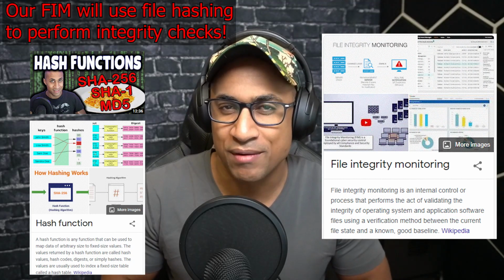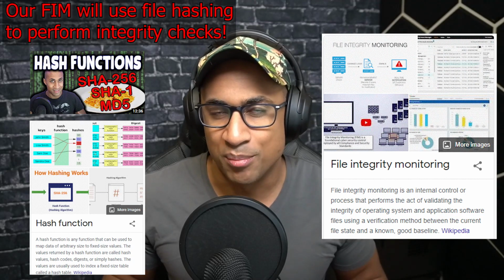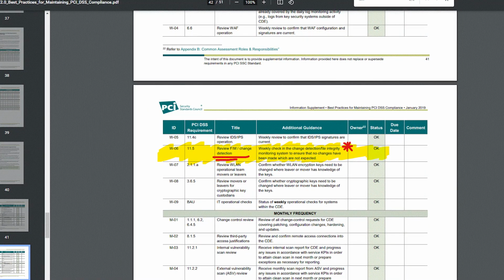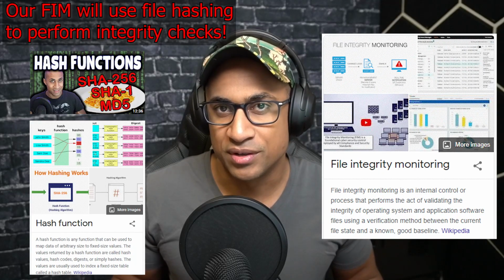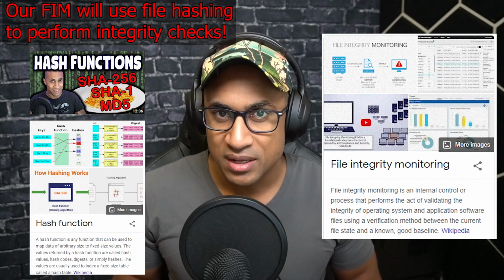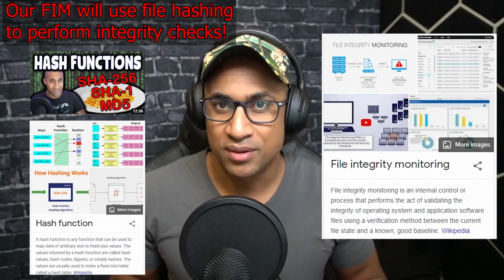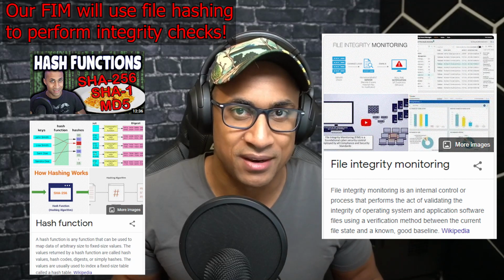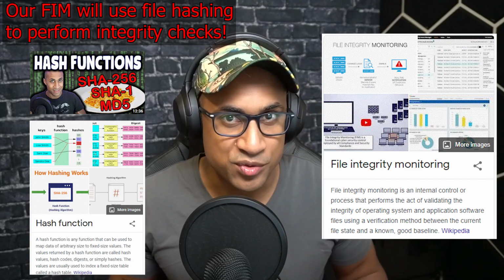You'll see FIMs referenced a lot in framework and compliance documentation. For example, in PCI DSS, or Payment Card Industry Data Security Standard, you'll see FIM referenced in a couple of the controls here. So basically, we're going to build a FIM in PowerShell and then do a little demo on it, and I'll show you how it works, and hopefully you'll be able to gain a better understanding of integrity in general and how FIMs work at the end of this video.